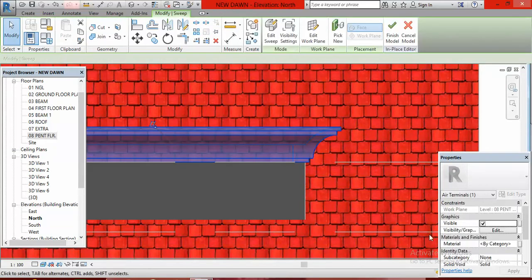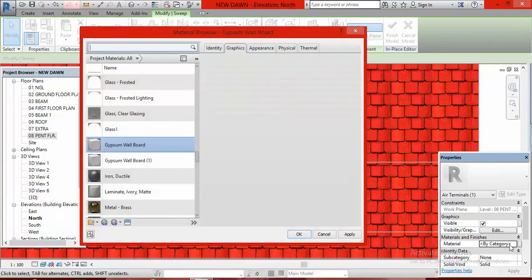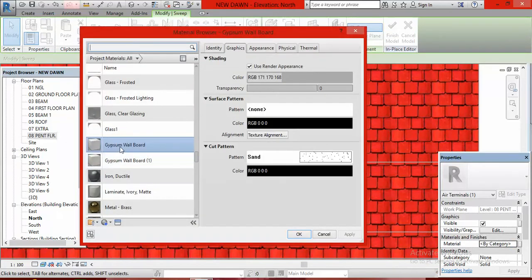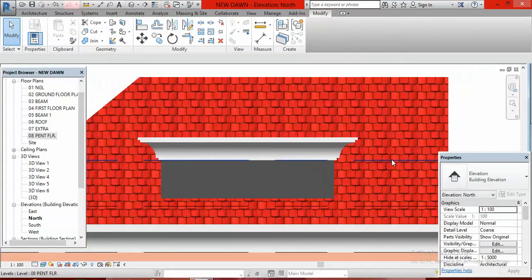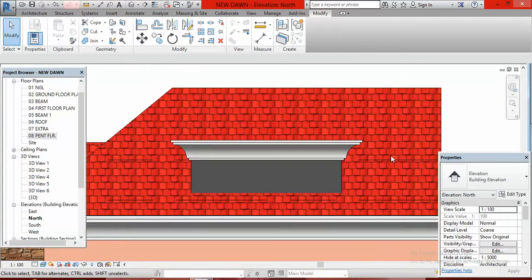This time around, assign a material to it. This is material, click on this by category, click on the box beside it, then click on gypsum wall board. That is the material I want to assign to it. Click on it. Click on OK. Click on Finish Model, and the concrete fascia is ready. The next thing we have to do is to put a roof on top of it.